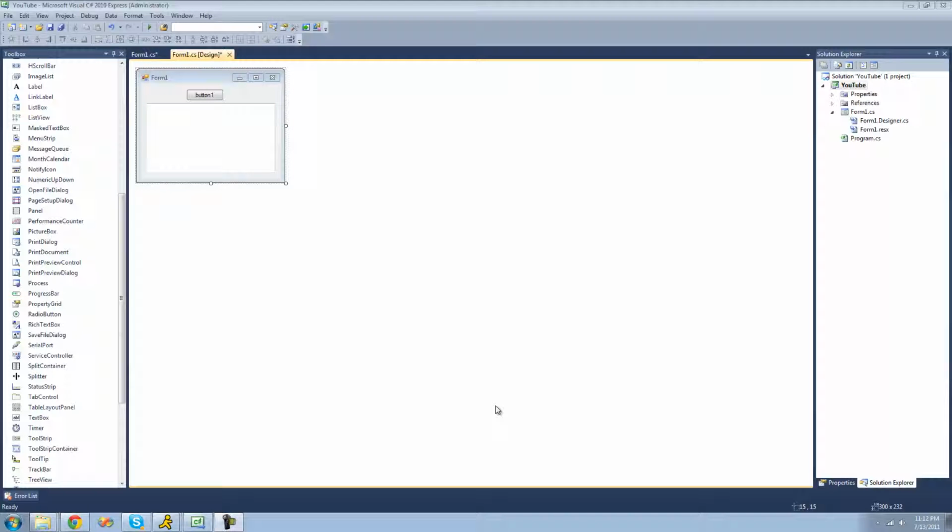Hey guys, welcome to the 80-second C# tutorial that I'm making for the new Boston, and in this tutorial I'm going to be showing you how to use the font dialog.